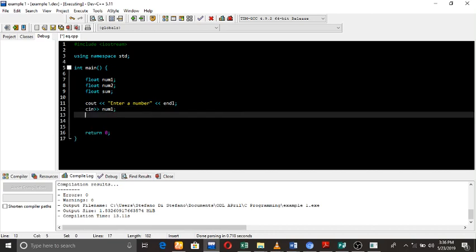Okay. And then I want to ask the user to enter another value. So I'm going to say cout, enter, oopsies, okay, and why is my caps lock misbehaving? Enter another value, enter another number.